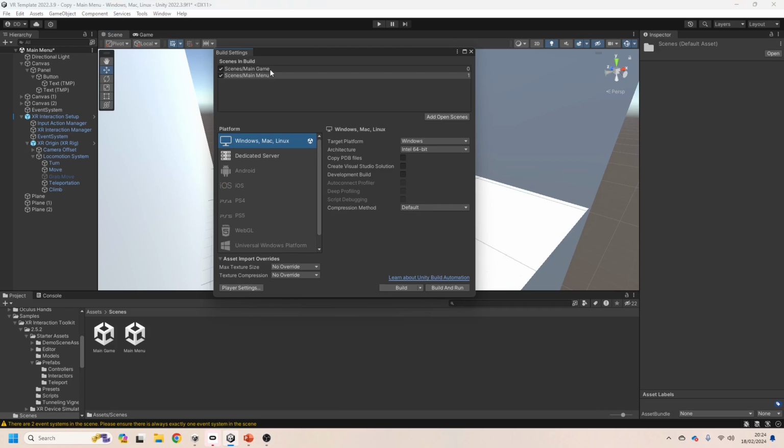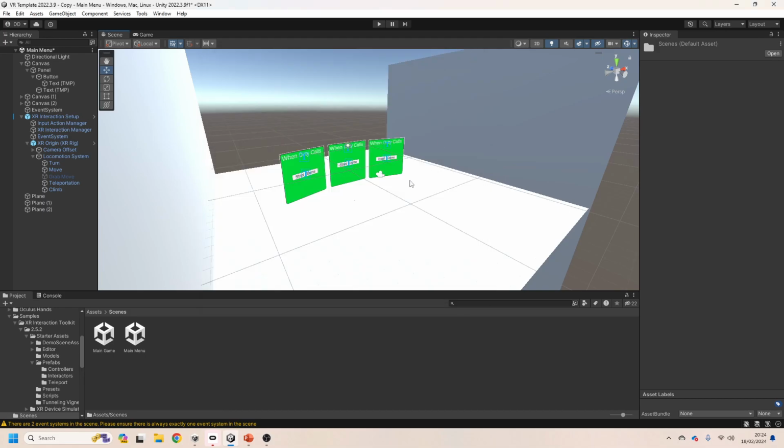Notice the build order's currently wrong. We want our main menu to load before our main game. So let's swap it. When you press play in the editor, it'll open whatever scene is currently open. When you make a build, see my other video about how to make a build, by the way, guys, it will load in the build order you have created, which is why it's important.